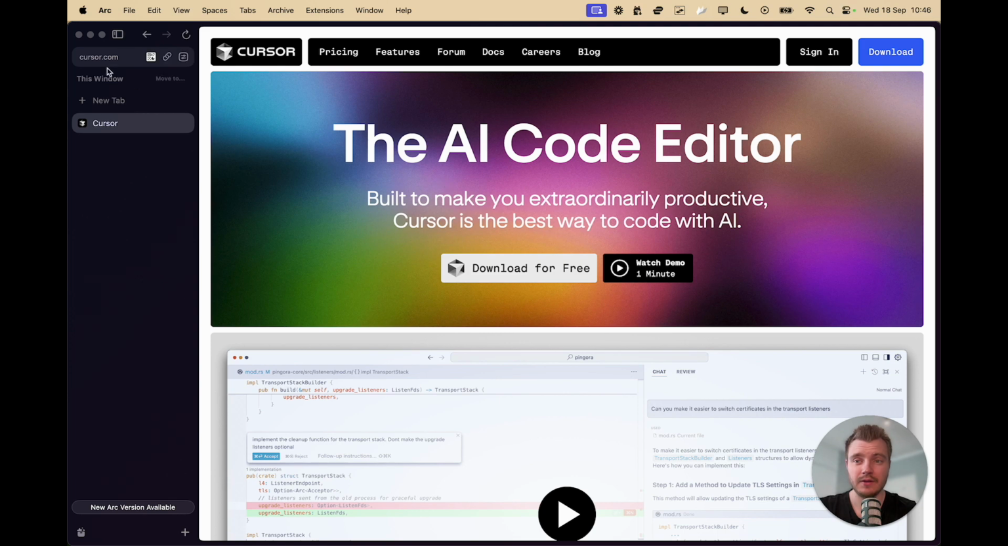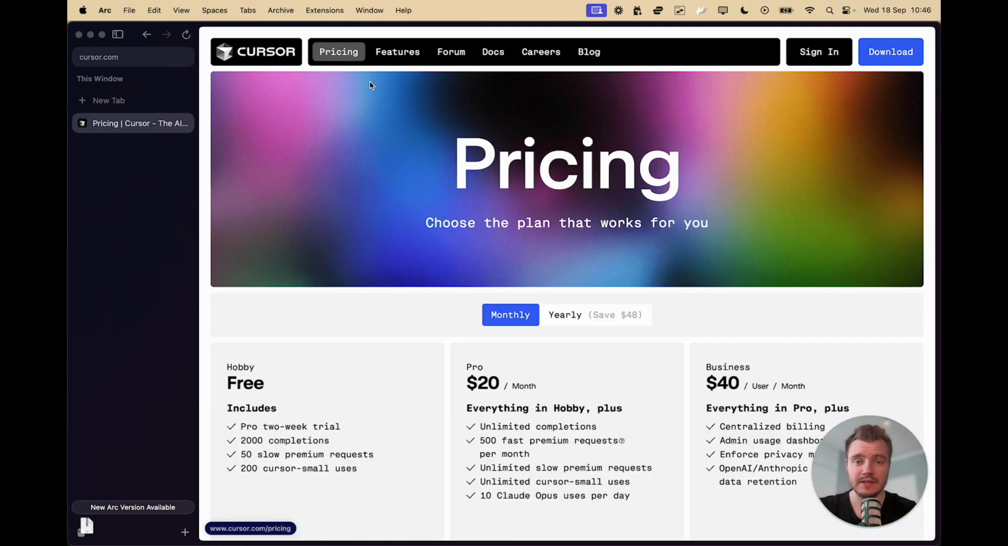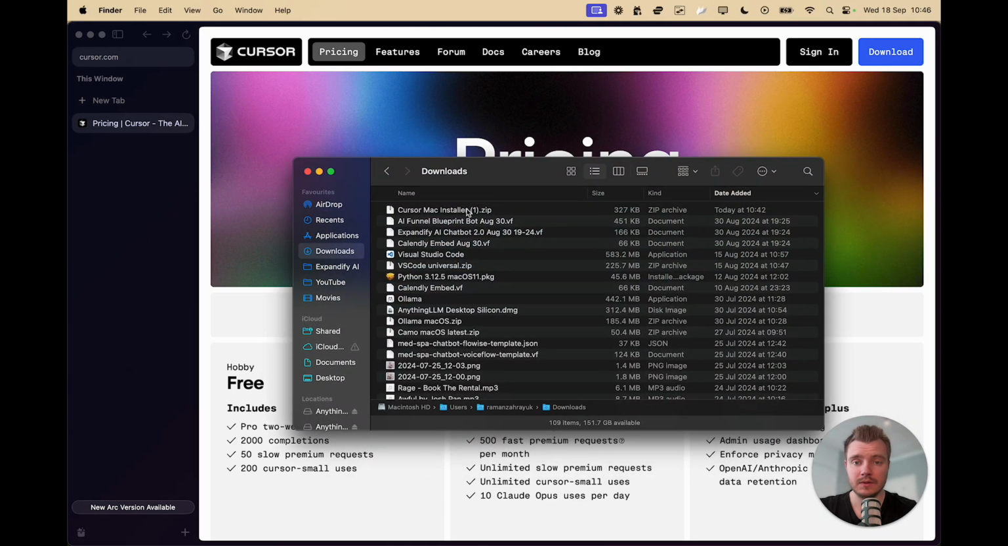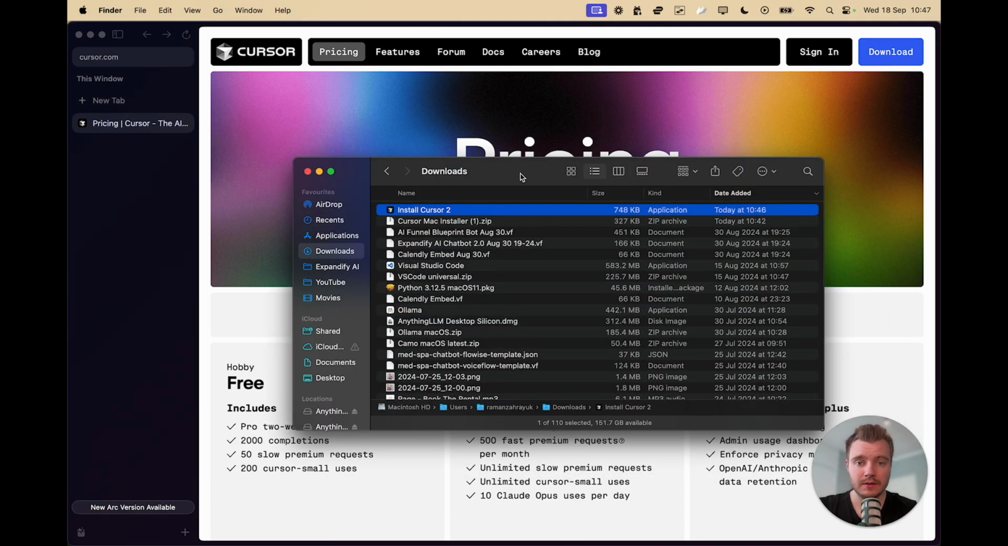I'll show you how. Go to the Cursor website, that's cursor.com, and download Cursor for free. Now, Cursor is a paid tool that goes for $20 a month, but you do get a Pro 2-week trial. Do that. Once that's done downloading, we want to unzip the installer and run it. Go through the installer to get it installed and then open Cursor.